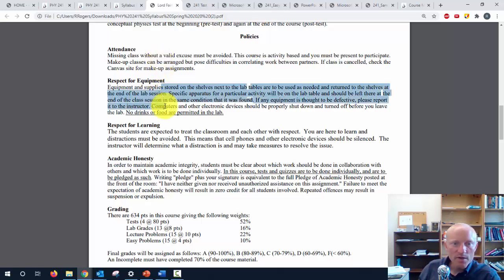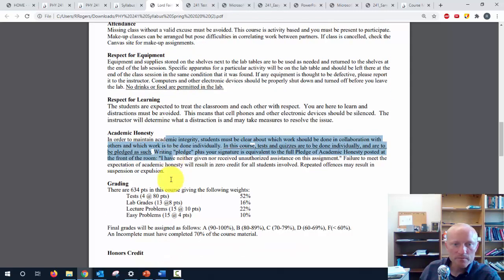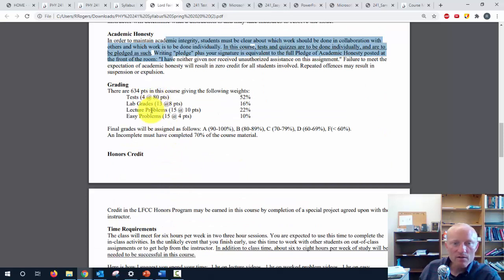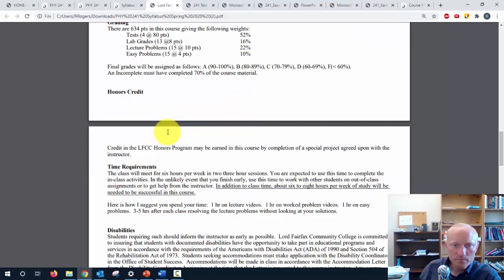Be nice to my equipment if we actually meet face-to-face at some point in the school year. Be nice to each other and don't cheat. All right, here's the breakdown of the points in the semester, and you can see tests, labs, lectures, easy problems, and so on and so forth.